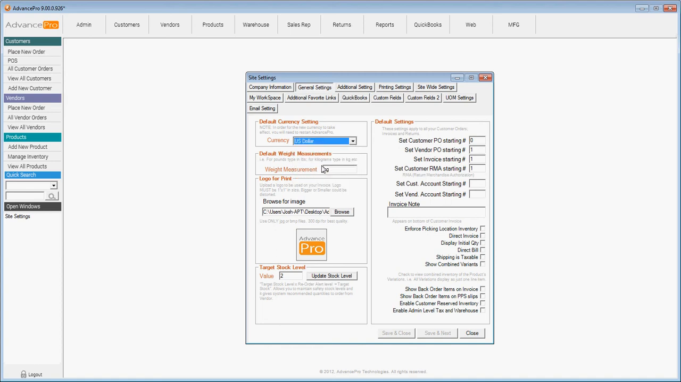If you need to update your default weight measurement, so let's say you use pounds instead of kilograms, you can update that information here. The logo for printed documents that you use can be arranged over here. And the target stock level, this is going to be a multiple. Basically, when you set up a product, you'll be able to set up a minimum reorder alert level. This target stock level is going to be a multiple of that minimum level that you set, and AdvancePro will recommend that you reorder to that quantity.